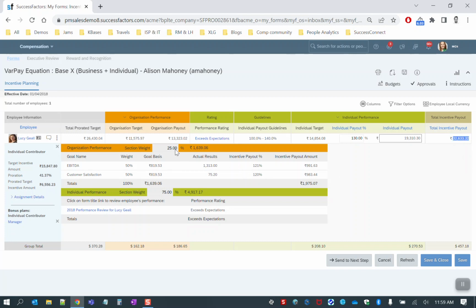So it's really reflecting the reality of the weightings of sections based on the job level or the country or anything the customer would like to reflect. So this is the leading practice. Now let's look at the other formula.